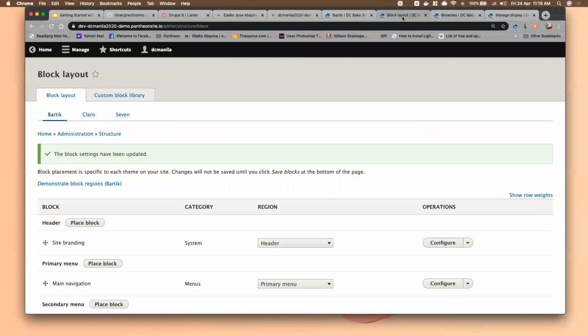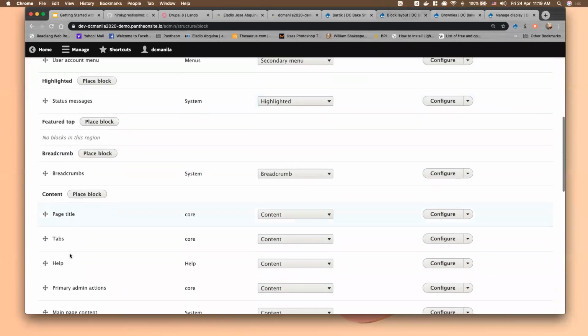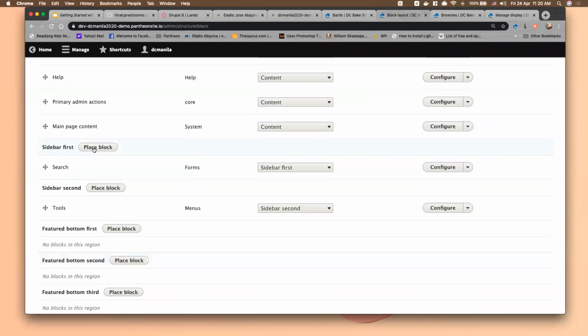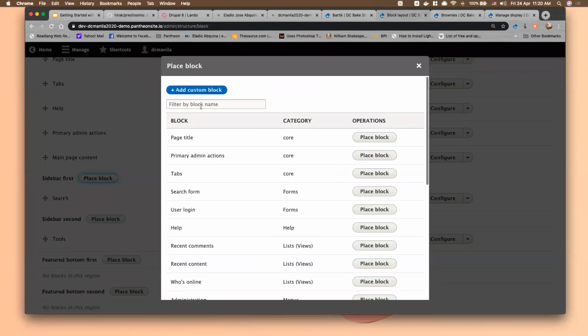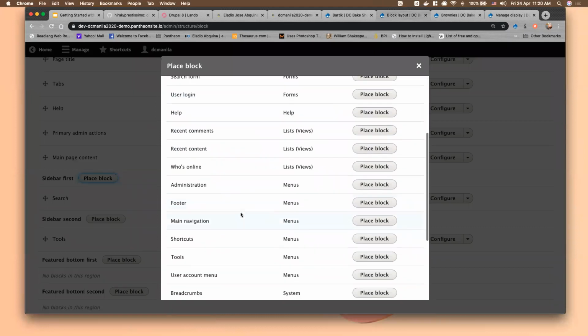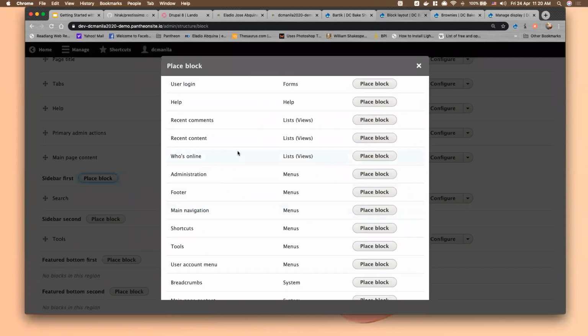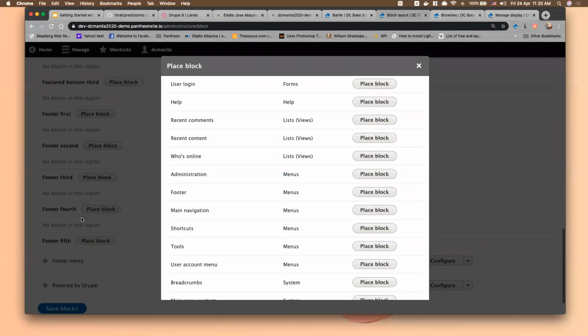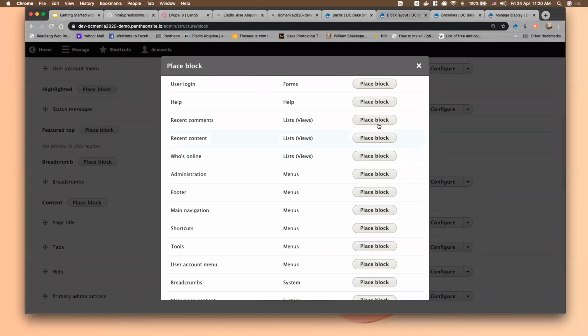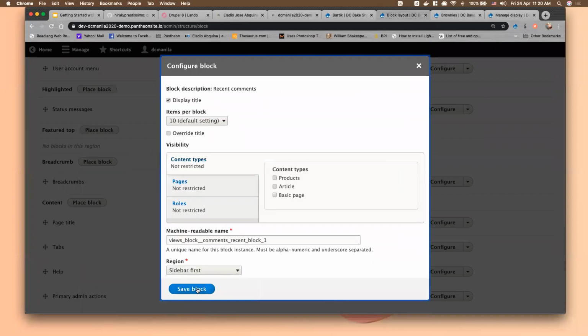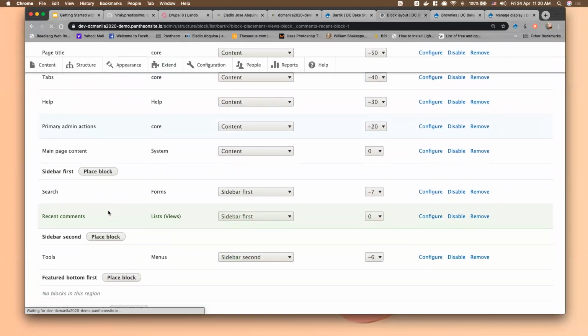Okay. And if you were like me looking at the button beside the region name, there's a column here called place block. So Drupal offers a number of blocks pre-made by the developers. You can actually put fields here or blocks here that make sense. Like here, there's a recent comment view. There's also a recent content view. So I'm going to add that too. So I'm going to add recent content.